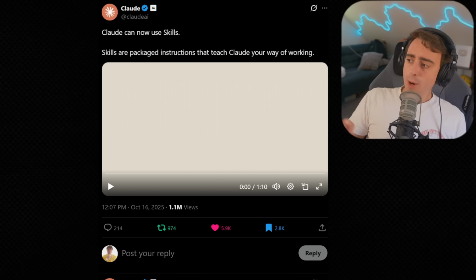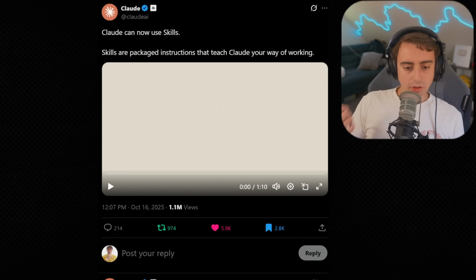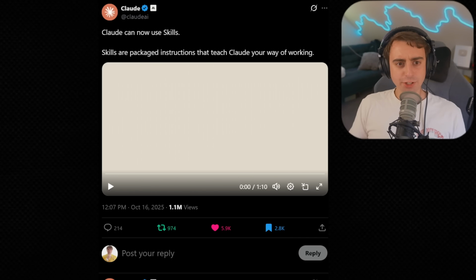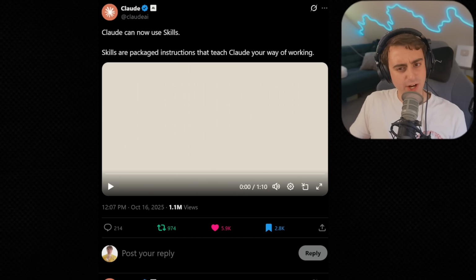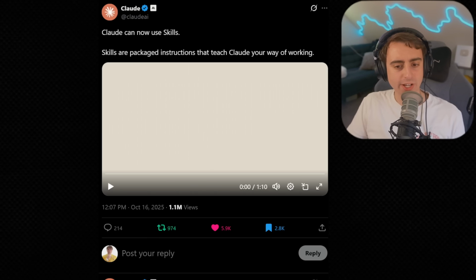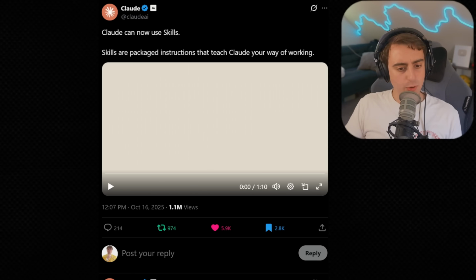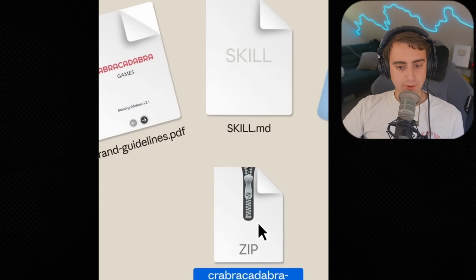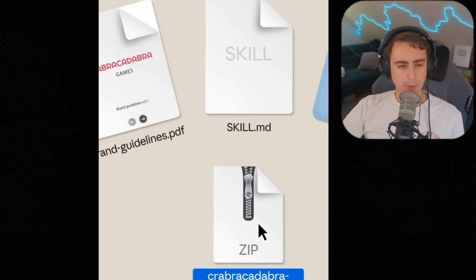Believe it or not, Anthropic AI has an update with Claude. Claude can now use customizable skills. There are, I guess, packaged instructions that teach Claude your specific way of working. I can see how that could be very useful, but how does that differ from just having a prompt? I guess it's a little bit more organized.